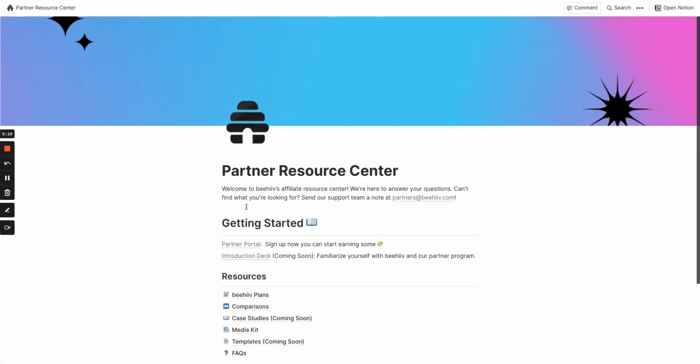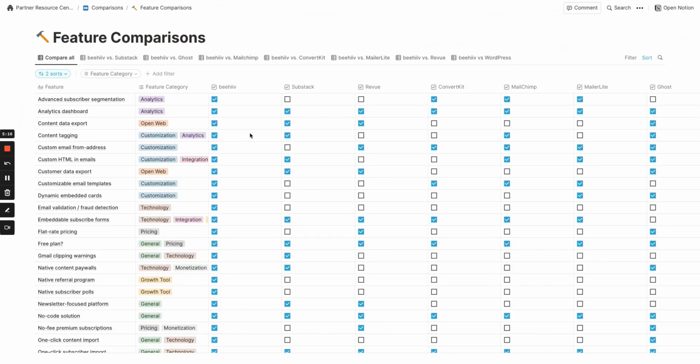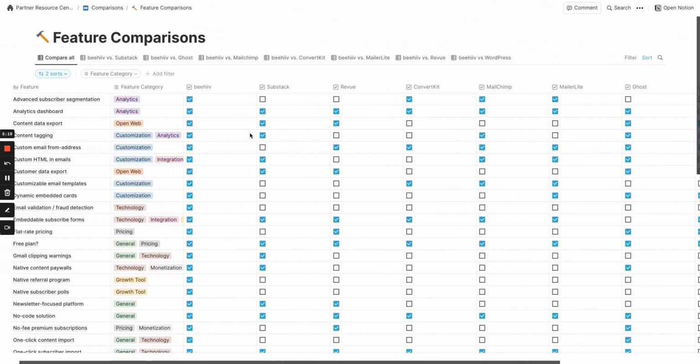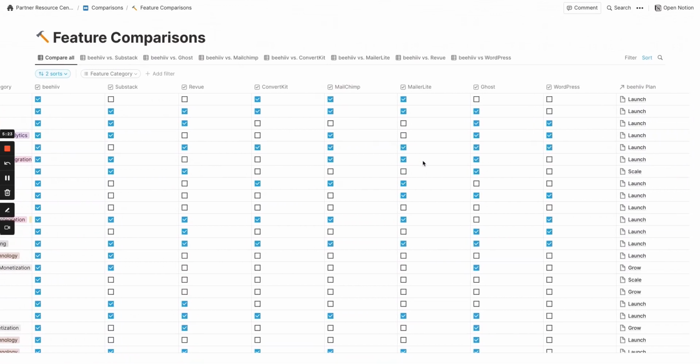So going back here, we also put together a great deal of comparisons. So you can look at feature comparisons, which is going to show you across all of our competitors that we have benchmarked. There's I think 7 of them.